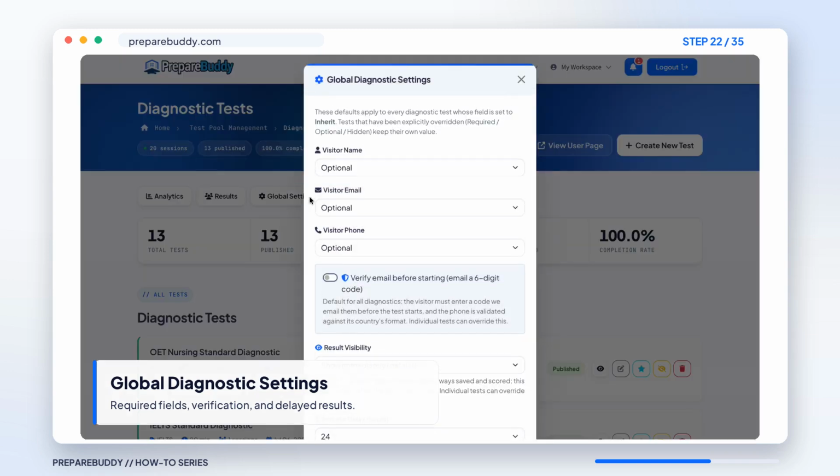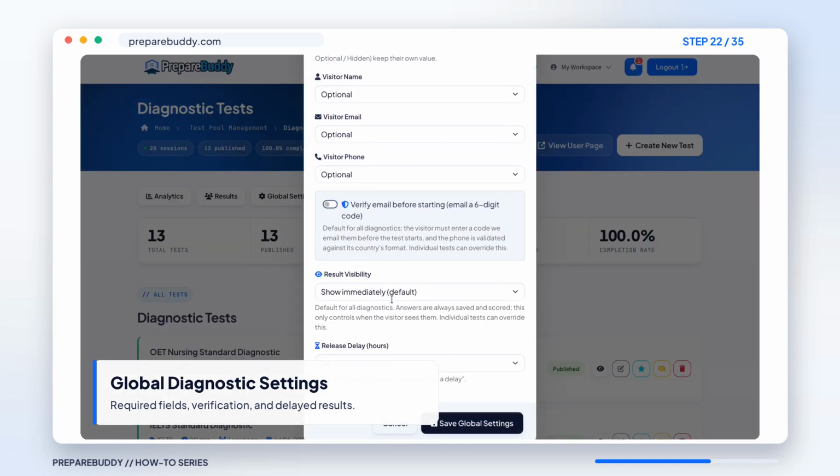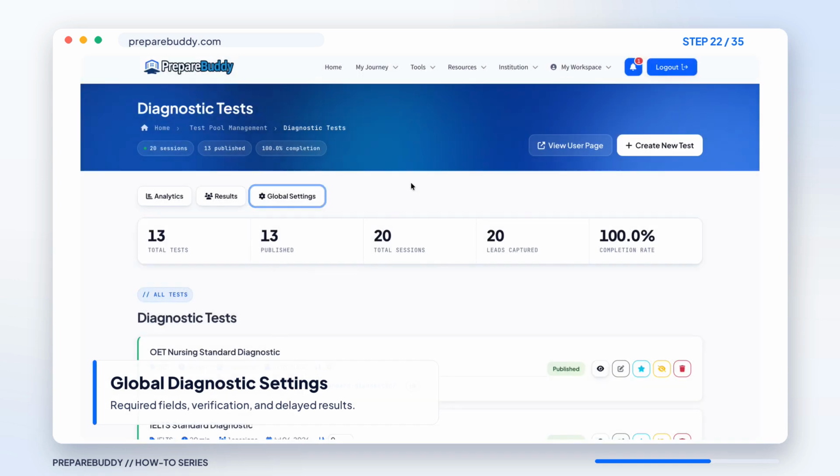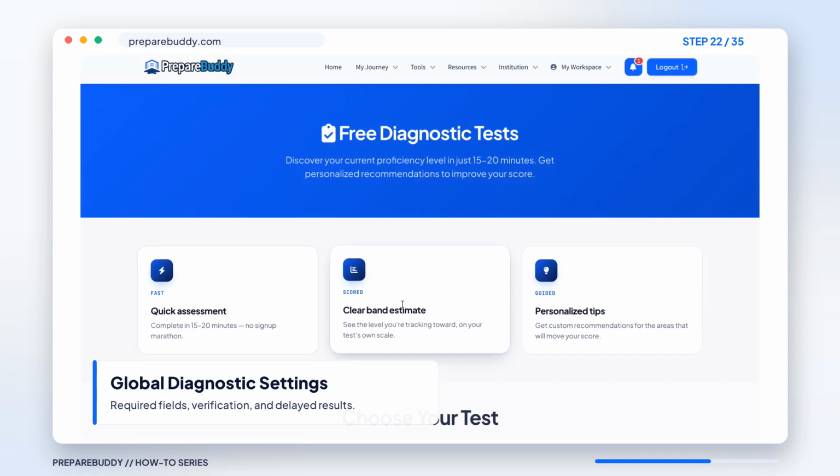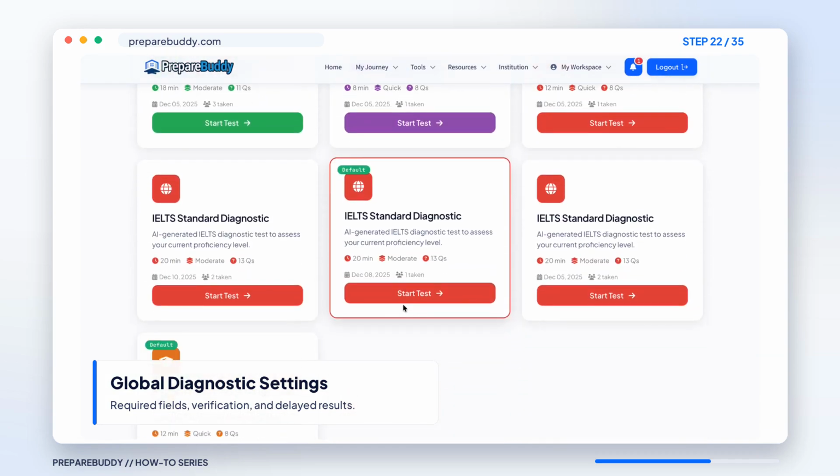Global settings apply to every diagnostic at once. Decide which visitor details are required, whether to verify the email address, and, this one matters, whether results appear immediately or after a delay you set in hours. And the public link is exactly what your candidate will see.